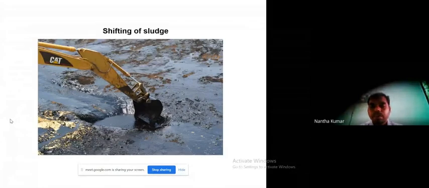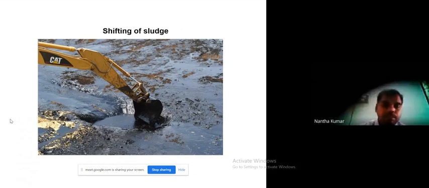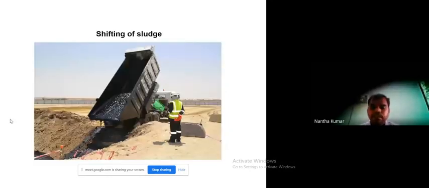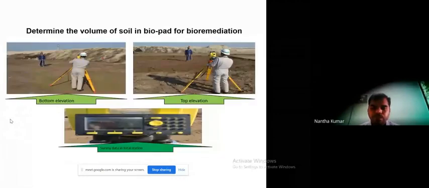So we have to separate it. As I mentioned in the previous slide, we have to segregate the waste after characterization. Then after segregation, we apply the product based on the contamination level. Here, after sifting of this sludge, the remaining is soil with contaminated material.